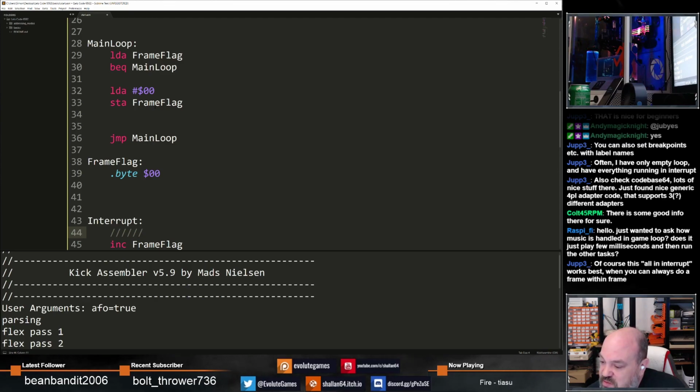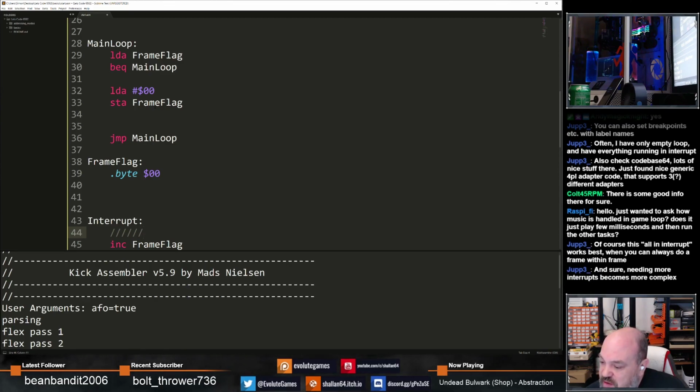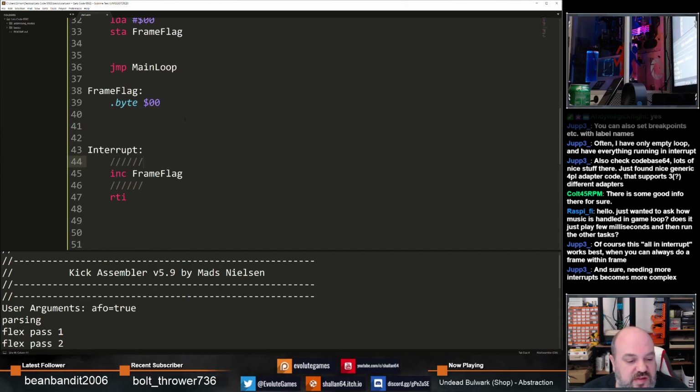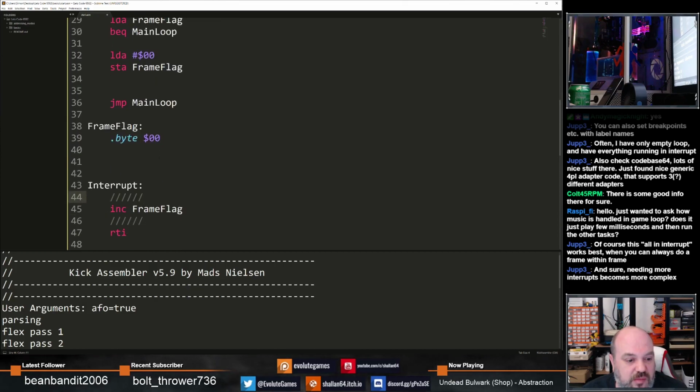So, how is music handled in a game loop? Does it just play a few milliseconds and then run the other tasks? So what it tends to be, let's assume you've got an interrupt like this, and this interrupt will fire once per frame. You'll have a routine, something like that. And what this will do is just for that frame, it'll just update the frequencies, the volumes, the wave types for the SID registers for that frame, and it does that once per frame.